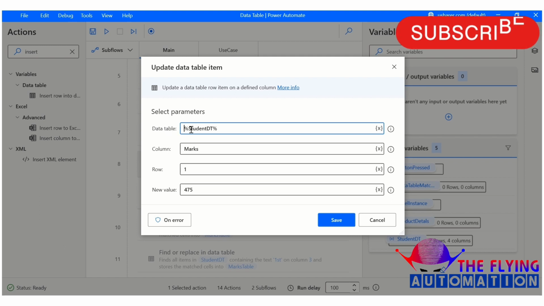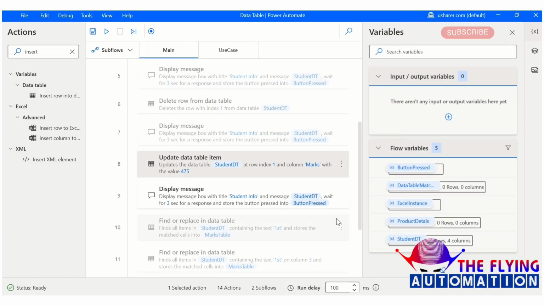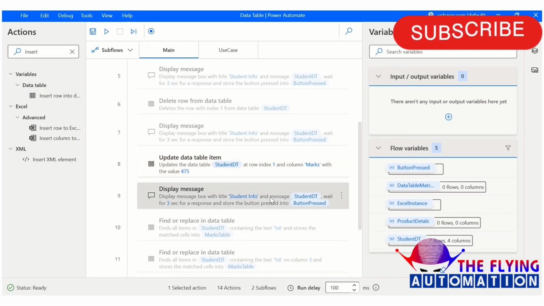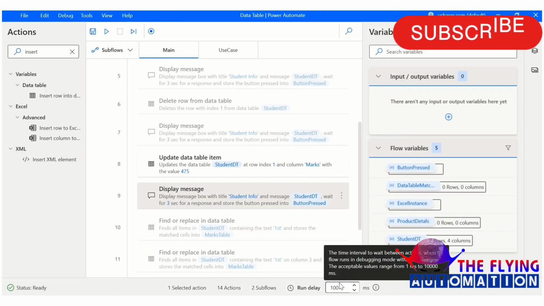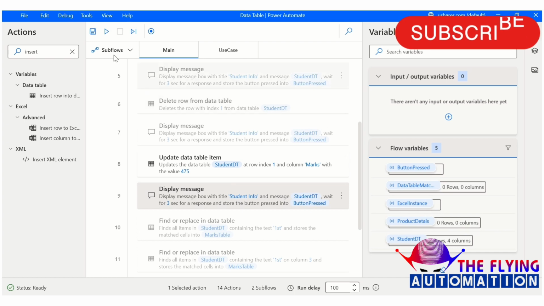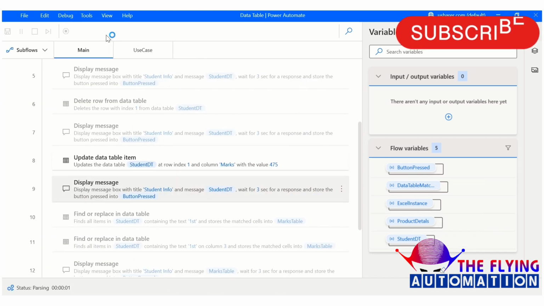Data table. Here you can mention the data table and column. You can mention which column you want to update the value in, and also the row. You can mention the row and the new value. So these are the properties and parameters of update data table item. Let's see what the output of this flow is. I am just mentioning the data table and displaying it with the display message action. Let's run it and see the output of this action.